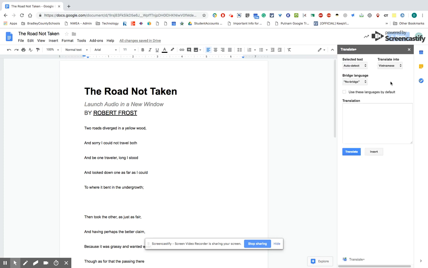But over here, it would give me options of what language I want to translate into. So let's say that I wanted to translate it into Spanish. So it's telling me I need to select some text. I ask it to translate it, and it does.